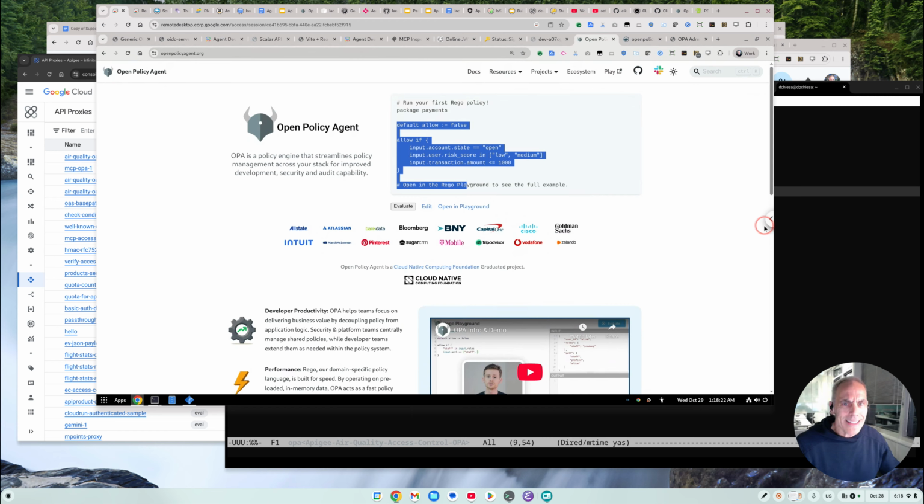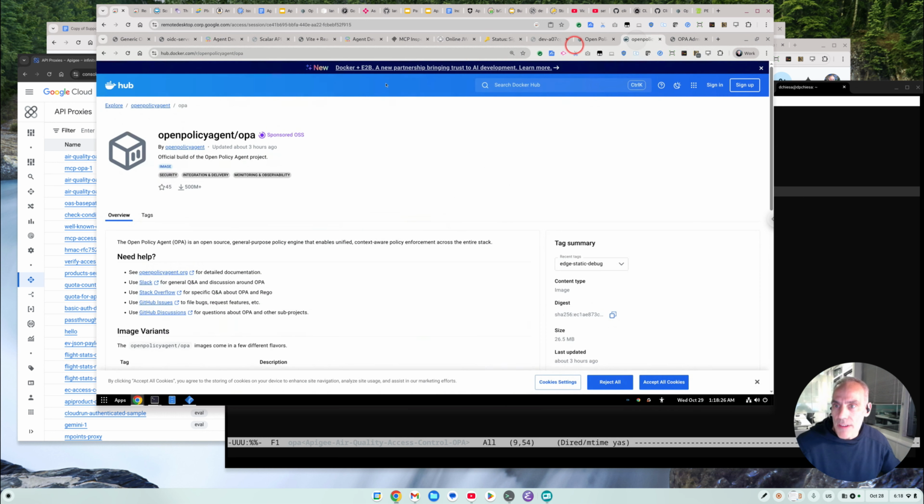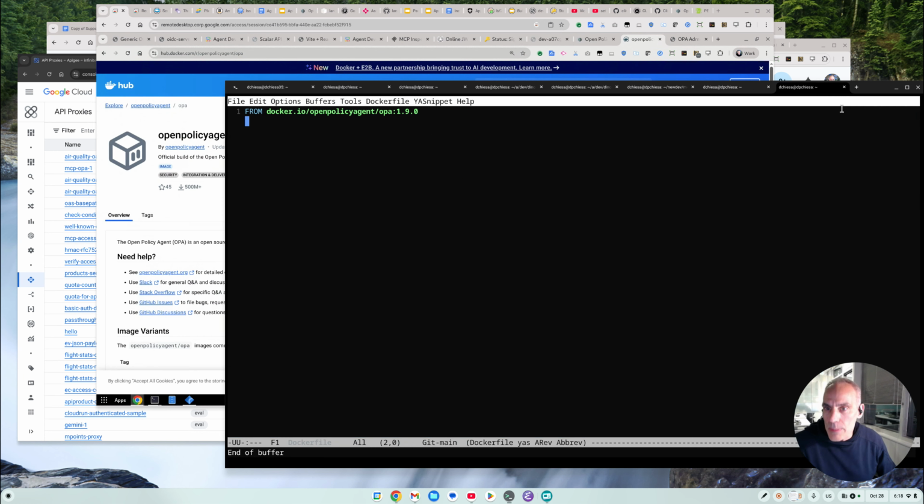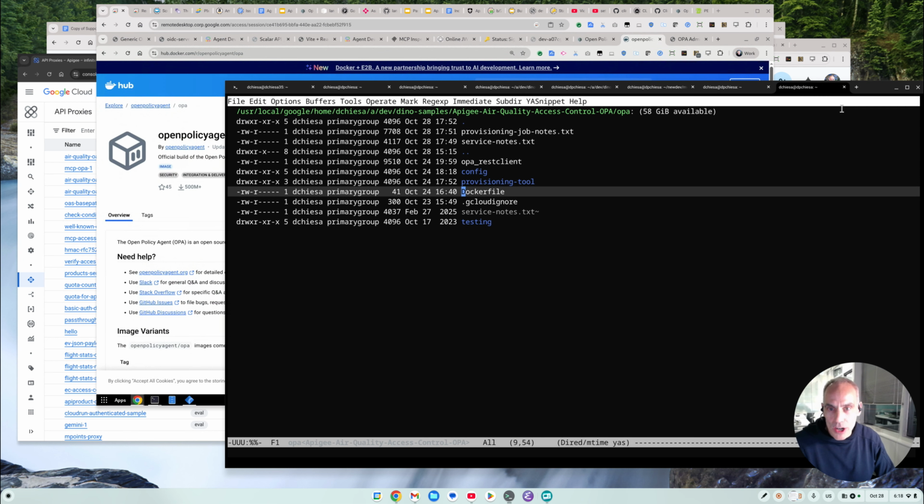OPA is open source, part of the CNCF, available as a container image, really easy to deploy. In my case, I'm deploying it to Cloud Run, and this is my Dockerfile. Doesn't get simpler than that. You just call gcloud deploy with that Dockerfile, and then you have an OPA image. Now you do have to configure it, and then OPA will render the authorization decisions that you've configured.